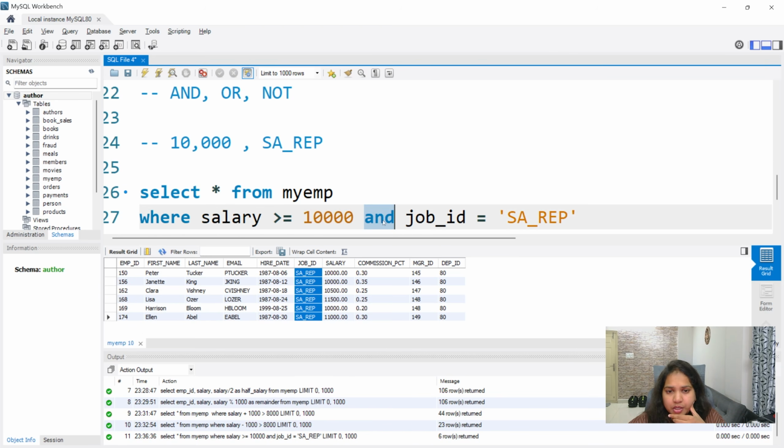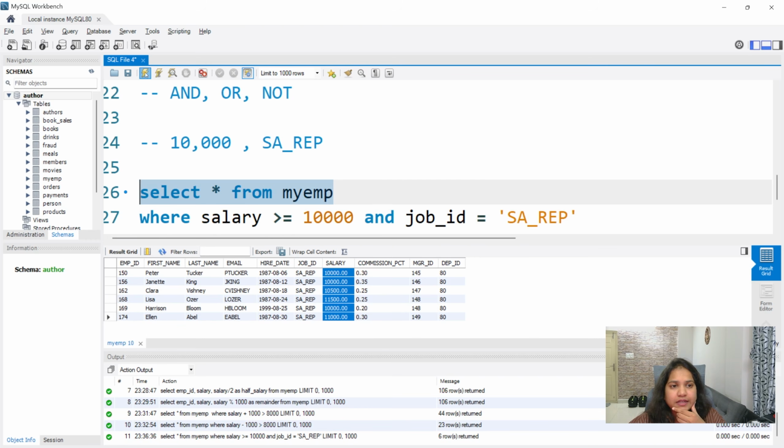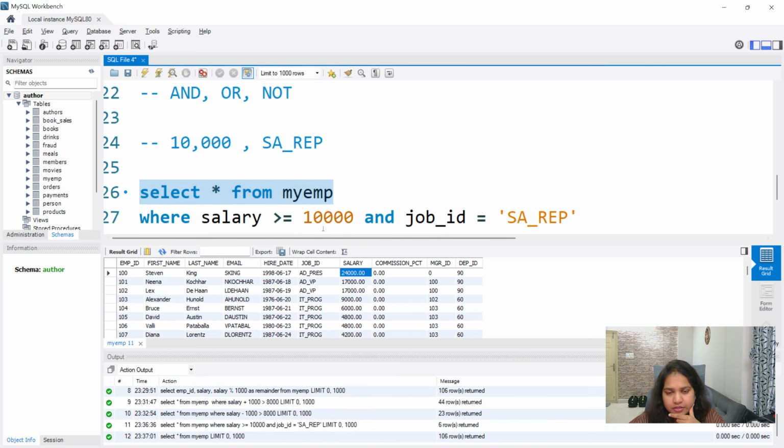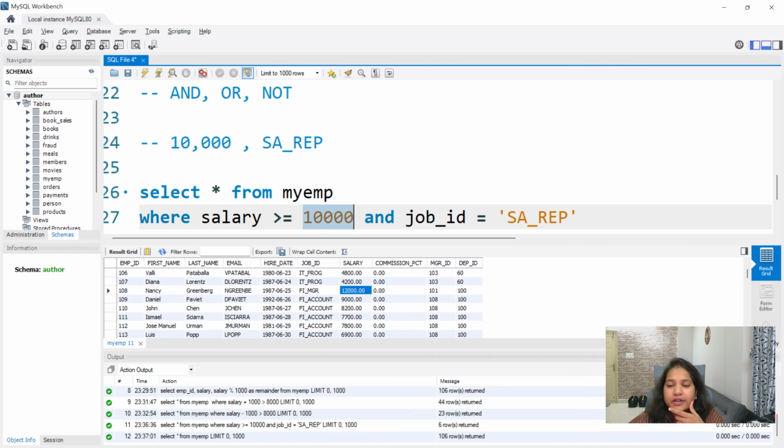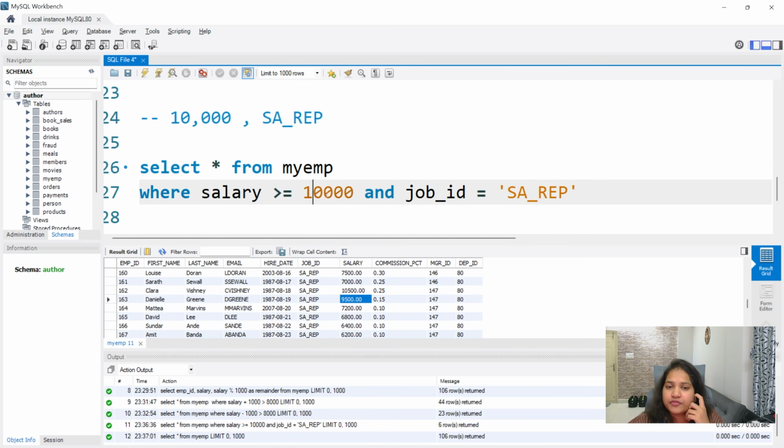So what is my AND condition doing? First, it will check if this condition is true. This condition is true for a lot of employees, and it will check this condition also, SA_REP. If both of them are true, then only it will give the output. Let's say select star from EMP. If you see 24,000, it is satisfying the greater than 10,000 condition, but it is not satisfying the SA_REP condition. That's why you are not getting the output. One more example: this 12,000 is greater than 10,000, but it is not satisfying the SA_REP condition. That's the reason why you are not getting the output. So your AND condition will check if both of them are true.